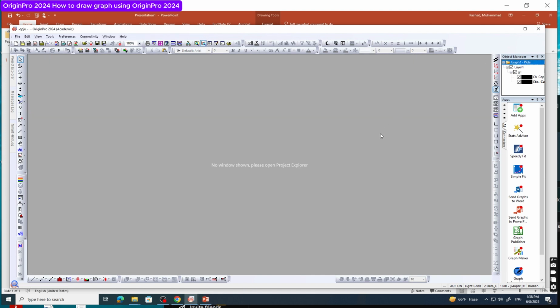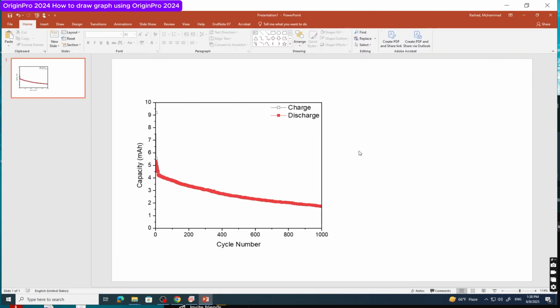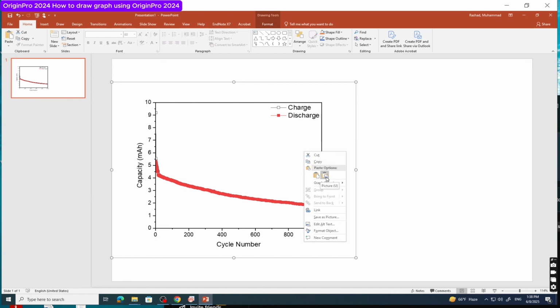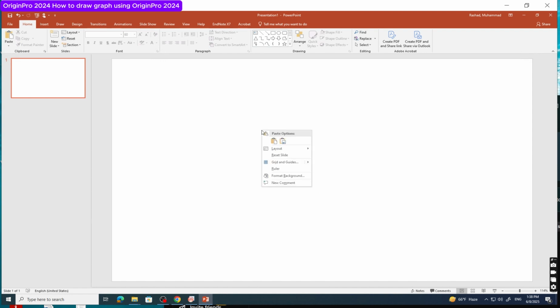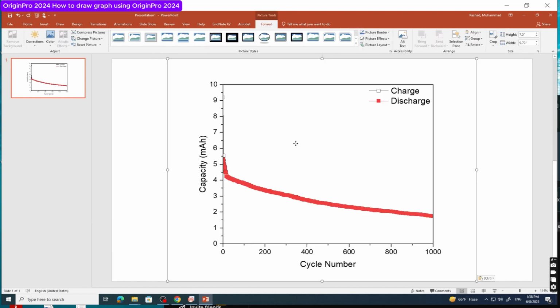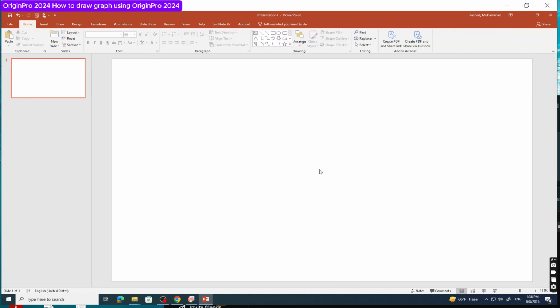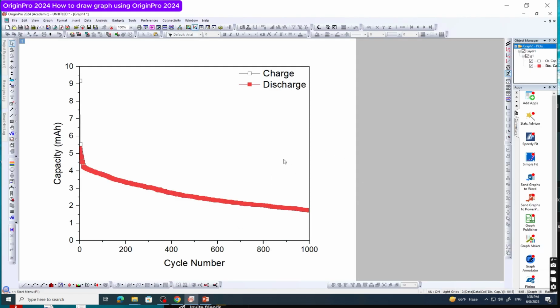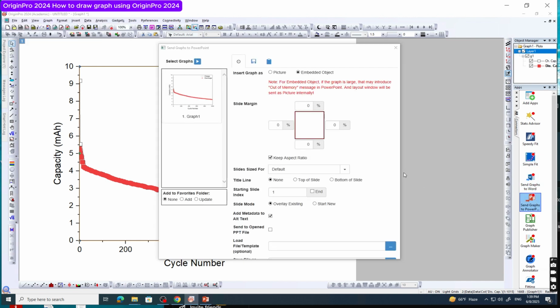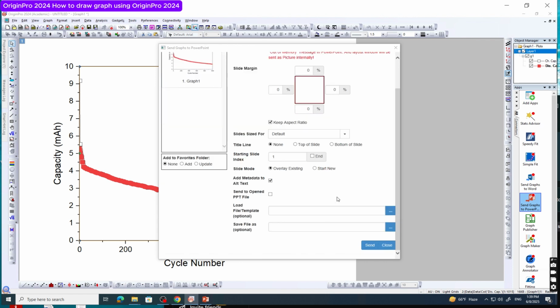Just close it. It will be saved. Another time I will delete this. If you paste as a picture, then it will be a picture. For example, I will show you as a picture. It's fully a picture. It cannot be changed. You can do some cropping, etc., but you cannot change anything on the graph. So once again we are here. You can directly export to Word, PowerPoint, like this. So I will cancel.